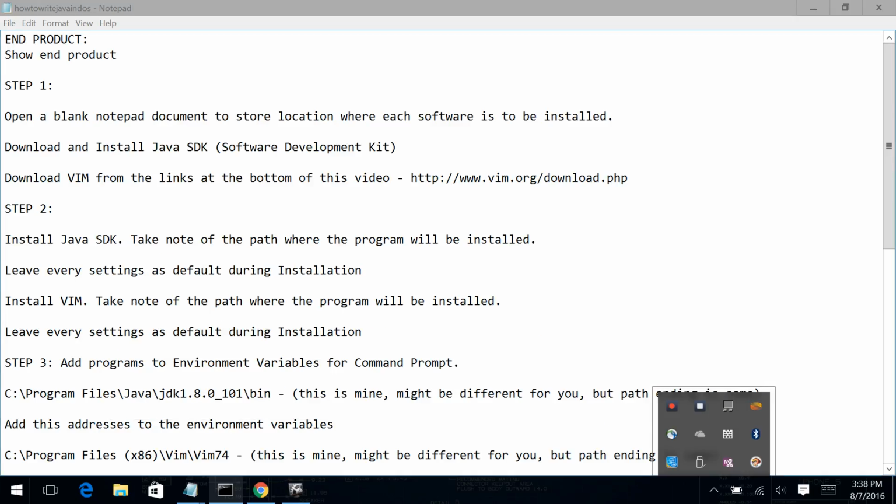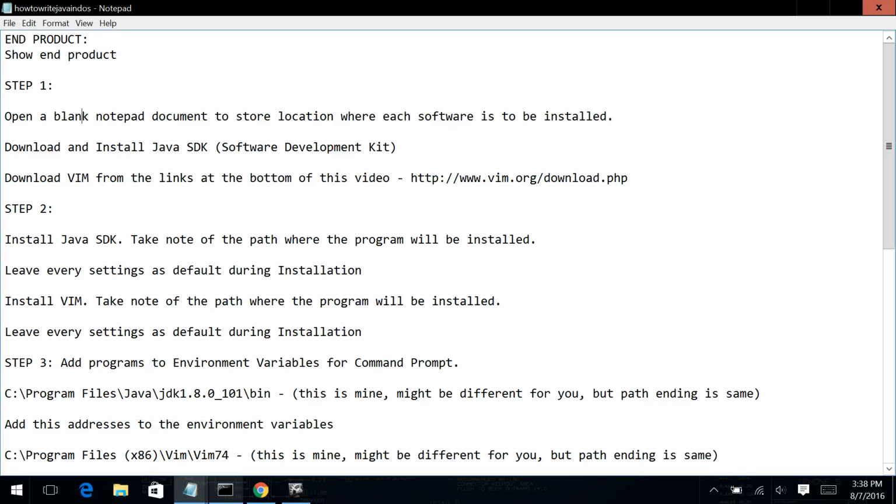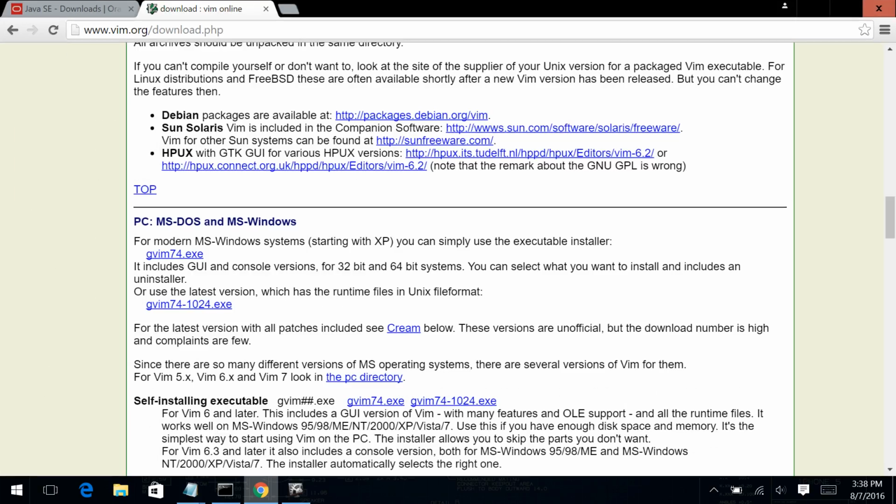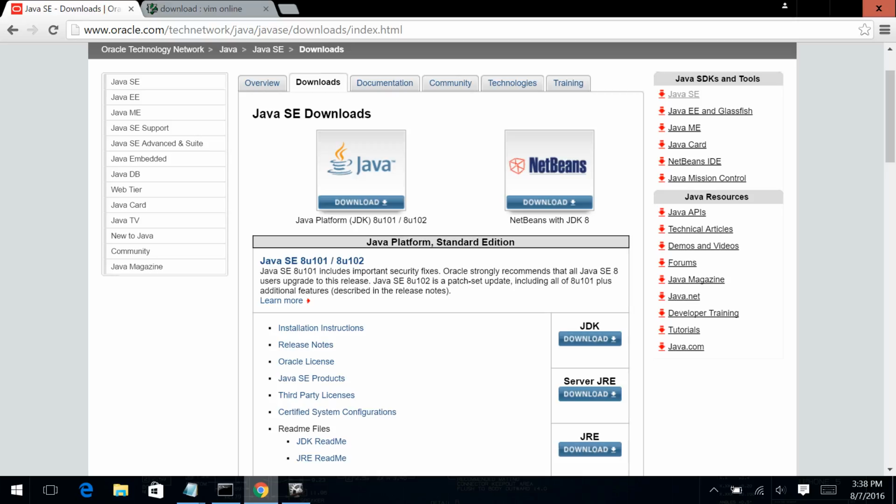Step one, you want to open a blank notepad document to store the location where each software is to be installed. Then download and install the Java SDK. If you don't know where to find the Java SDK, I have a link open down here in my browser. Go to this link here on the screen, and it should take you to this page, and you can click on the big Java coffee logo.